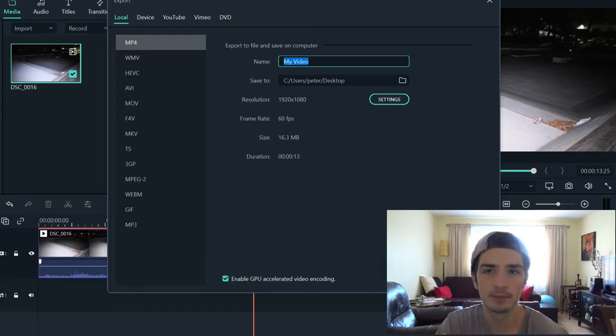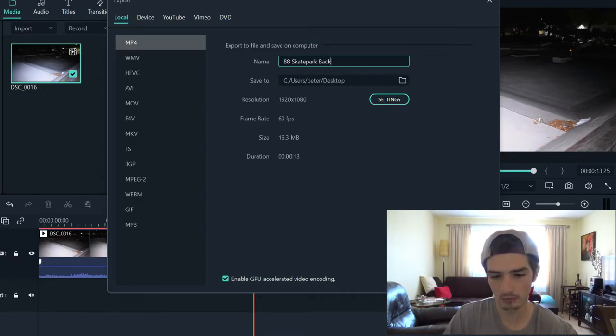Now that we're exporting, you press export and label the clip what it is. If you're going to different places, label where and what trick you're doing, because those are the two important keys in this edit, so you can match it up with other clips. I know this trick is at 88 skate park, and the trick in this clip is back 180. So I just put back 180.